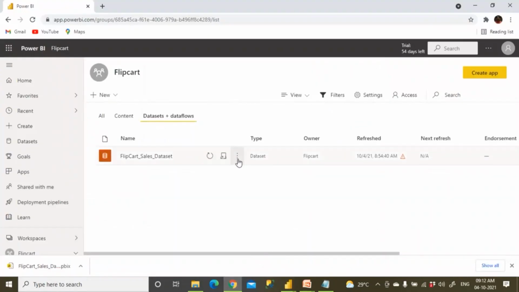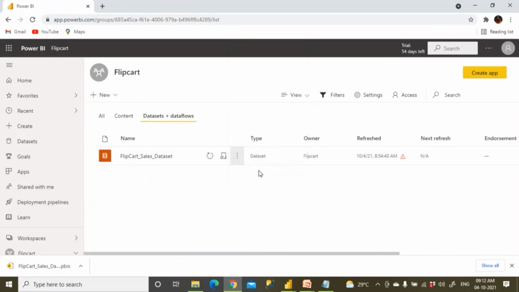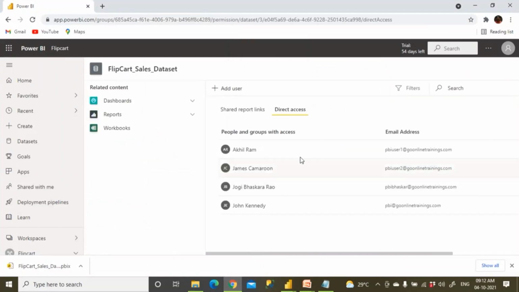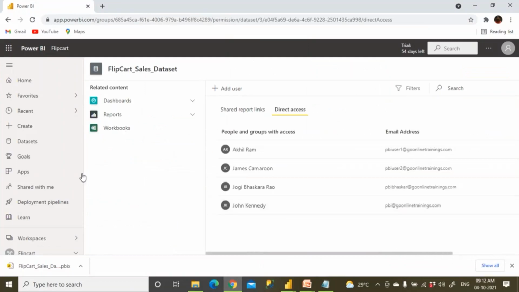You can go and download the data set. Okay, download the data set. Manage permissions. So manage permissions means this is the one. So how to give the permissions, and what are the things that we can do. So this is who can access. The same thing is available here itself.